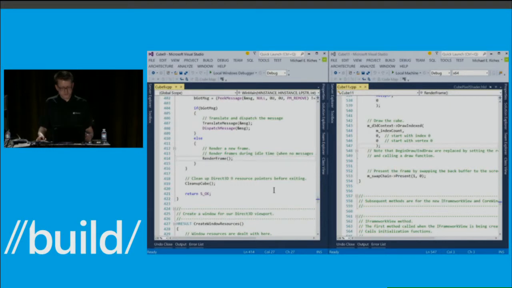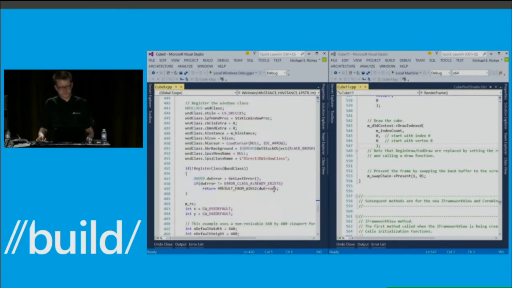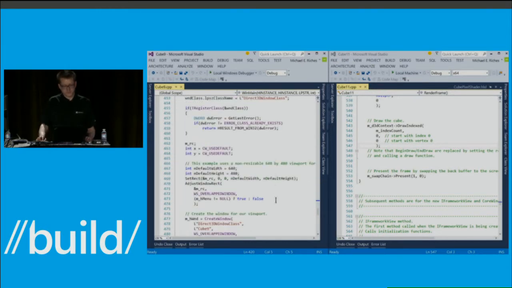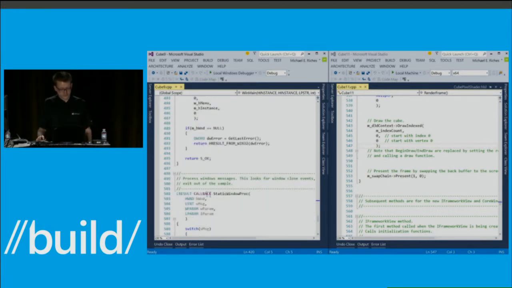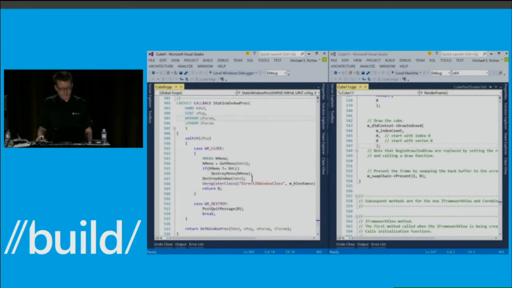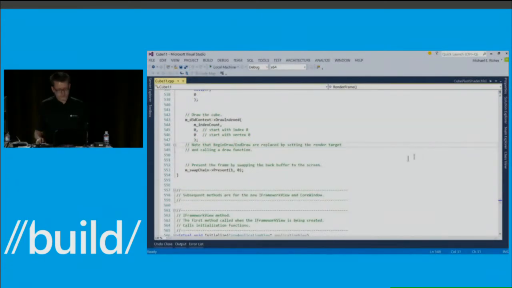In order to do this, it needs to create an HWND, going through the usual sequence for that, specifying window size, window title, calling CreateWindow, and getting back a window handle. Then, of course, we have to have a static message processing function. In this case, it's pretty simple. It just processes window close events and window destroy events, but of course, in a real game, this would be a lot more complex.